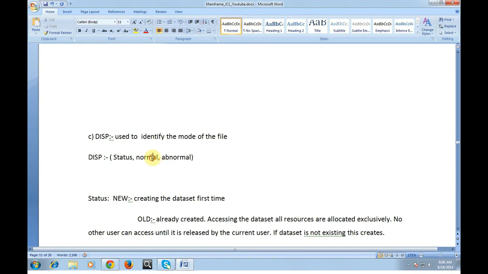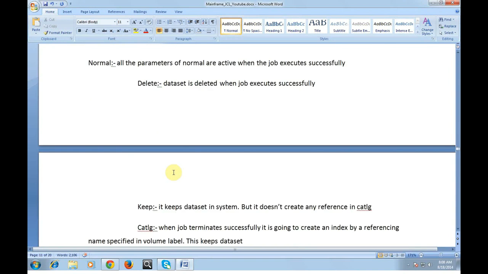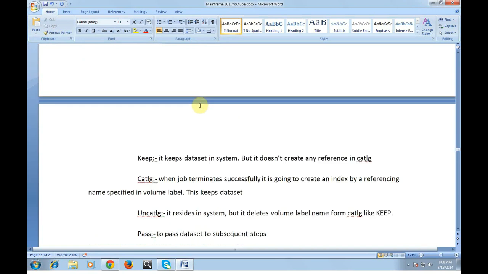The next one is normal. All the parameters of normal are active when the job executes successfully. So what are the activities we need to do when the data set is created normally? You can specify a different status like DELETE: the data set is deleted when the job executes successfully. KEEP: it keeps the data set in the system but doesn't create any reference in the catalog. CATALOG: when the job terminates successfully, it creates an index by referencing the name in the volume label.